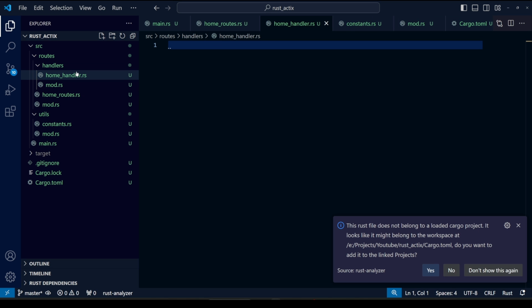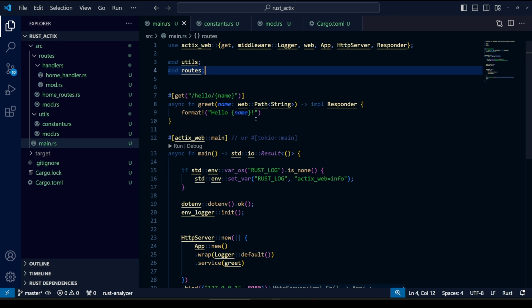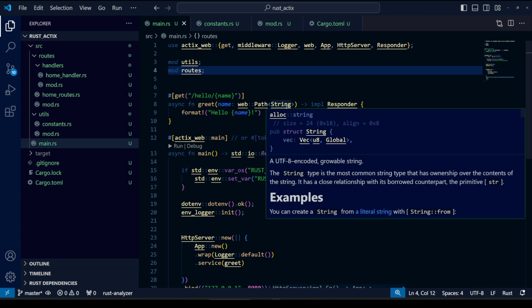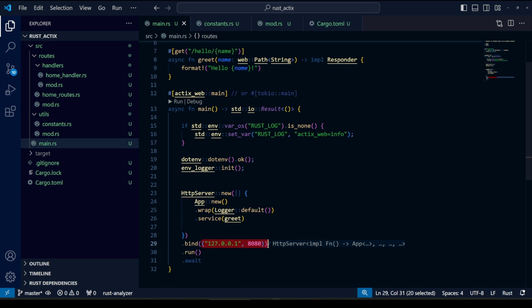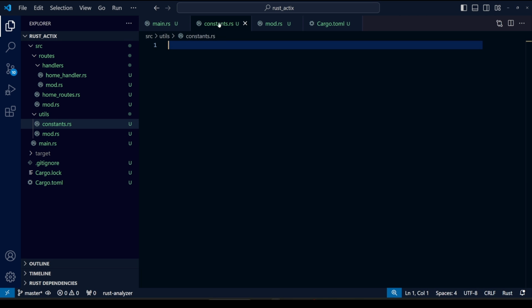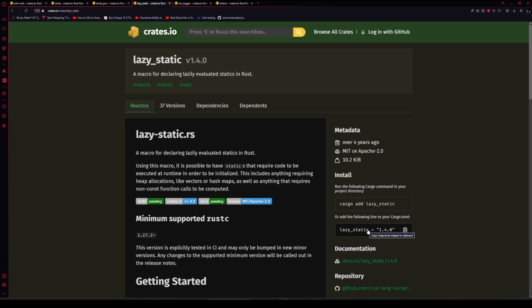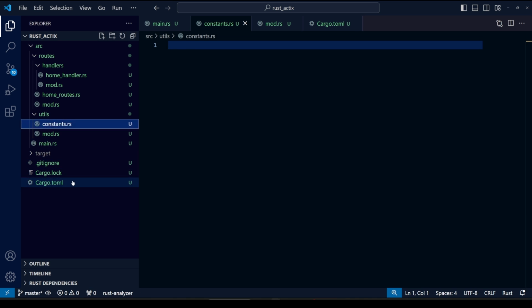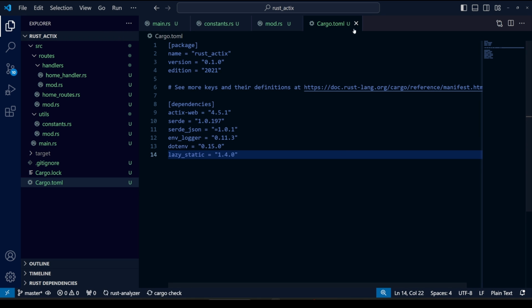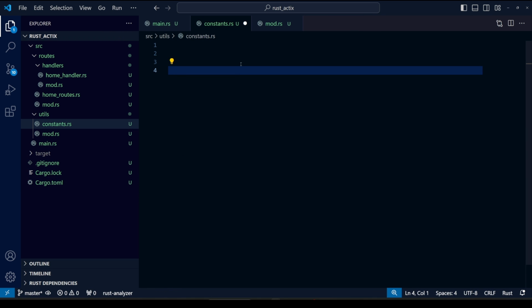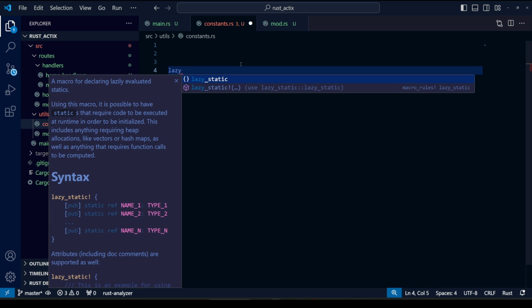Okay, so you can see that I have divided a lot of our code already. So we have home route and home handler. Currently, we do have all our routes inside our main, but we'll divide all this code into a bunch of files like home handler, home routes. But first, let's go to our main and set up our constants. Here we have our address and port, which we are hard coding. So let's change that, and we'll use this crate called lazy_static, and we'll fetch the data from our env. I haven't created the env yet, we will create that, but first let's set up our constants.